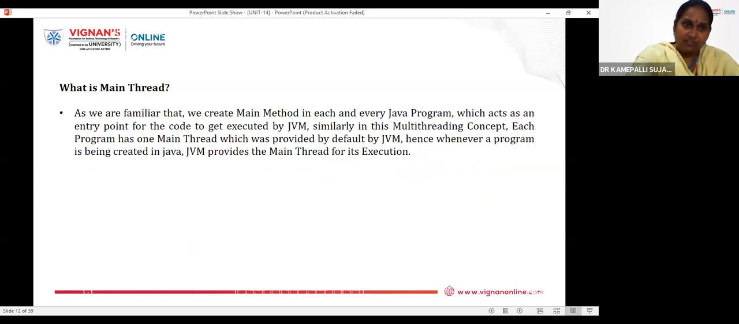Next, we want to see what the main thread is. Every Java program contains a main method. That main method itself is considered the main thread. Suppose you create a user-defined thread in a Java program, then two threads will run in parallel: the main thread and the user-defined thread. In general Java applications, if you write the main method without creating any thread, either by using the Thread class or the Runnable interface, only the main thread runs. Whatever Java main method we create, with that main method the main thread will run.